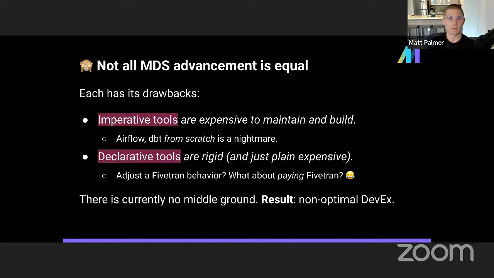And each has its drawbacks, right? Imperative tools are expensive to maintain and build. They might be free, but building Airflow from scratch and building dbt from scratch can be a nightmare. And you can introduce a ton of tech debt, which also has a cost, right, into your code base if you're not very smart about what you're doing with those tools. Now, declarative tools are often pretty rigid and sometimes just plain expensive, right? So you want to change the way Fivetran does something, well, you're gonna have to send an email to your sales rep and hope they can figure something out. And then at the end of the month, you actually have to pay them, right?